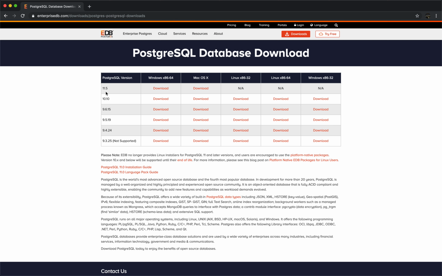So there's a lot of updates that have been happening, so it's important to keep up to the latest version. And macOS X here.